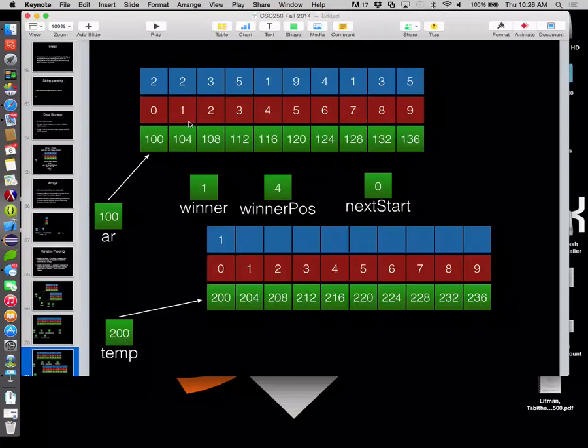We spun through, found our first winner. Winner was right here at position 4. So we got winner is 1, winner pos was 4. We got all the way to the end, never found another answer, right? Okay, so now what can we do? We can take whatever's at winner pos and swap it with whatever's at next start. So we'll put the 1 here and we'll put the 2 here. Make sense? Then increment next start.